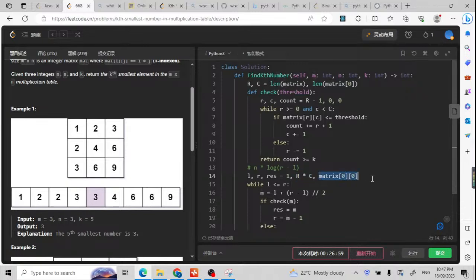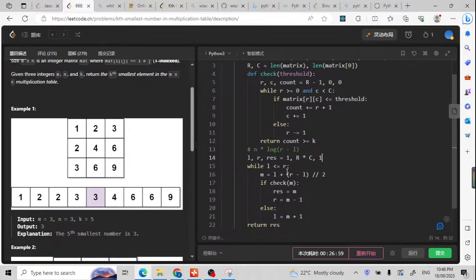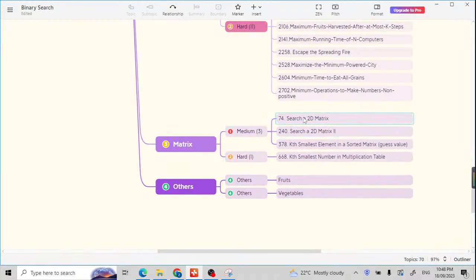And I can give a temporary result as 1. Now let me check if I need to change here a little bit or not. So here basically I don't need to change anything, because this is the same idea to use a binary search to guess a value. If you already know, I've already posted 3 videos about this one, this one, this one, and this one.